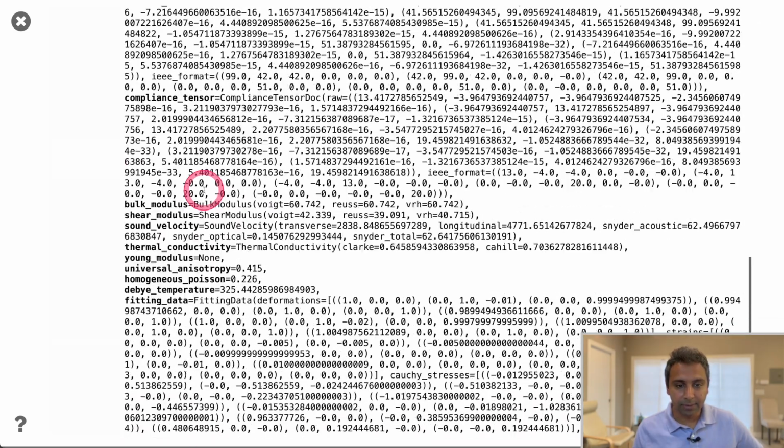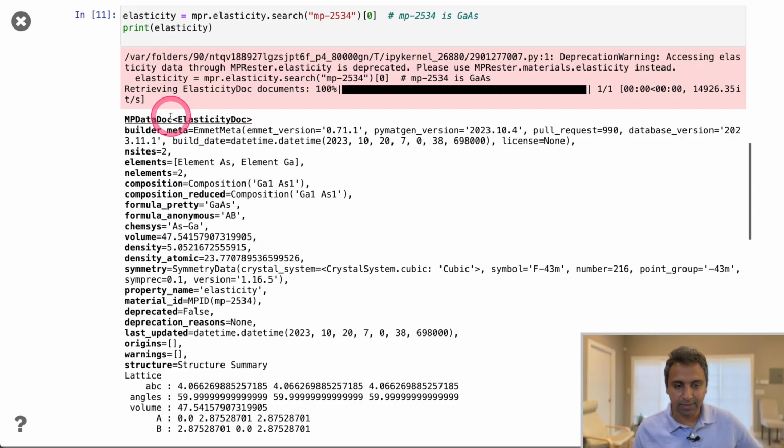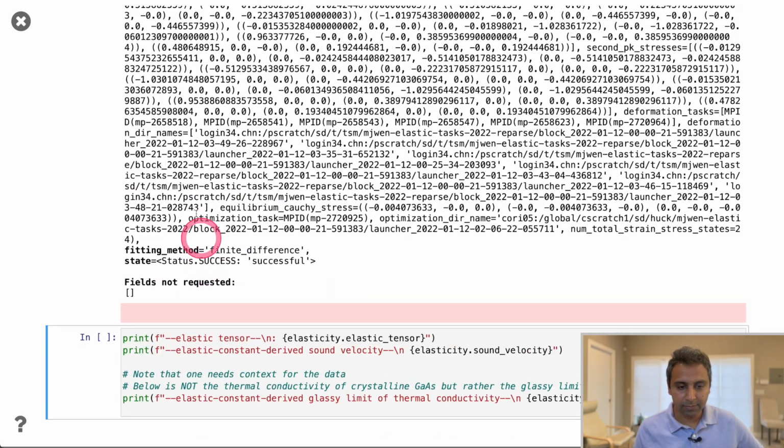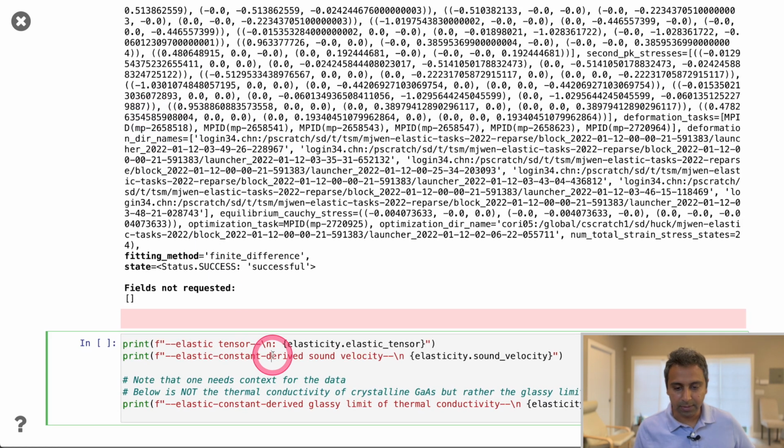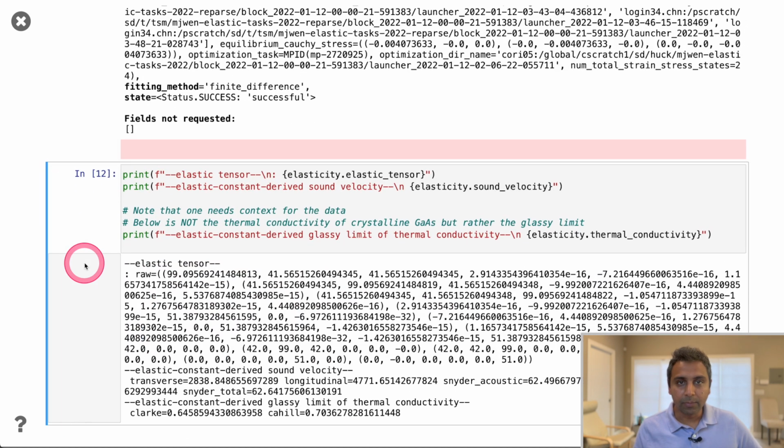Like all the other MP data docs, like summary doc and task doc and elasticity doc, you can call individual attributes in order to access some of these properties. So you can call the .elastic_tensor attribute to get the elastic tensor, .sound_velocity to get the sound velocity, etc., etc. One thing to be careful of, though, is that the names of some of these aren't completely clear.